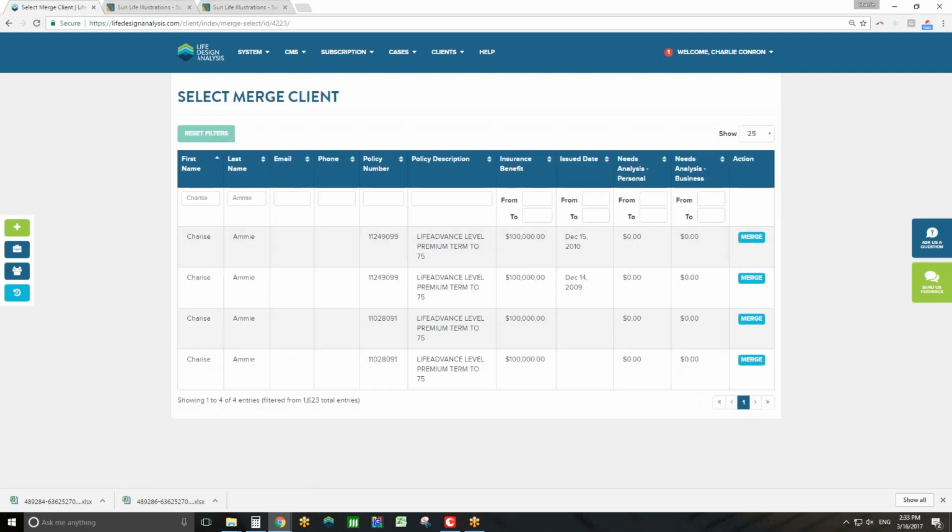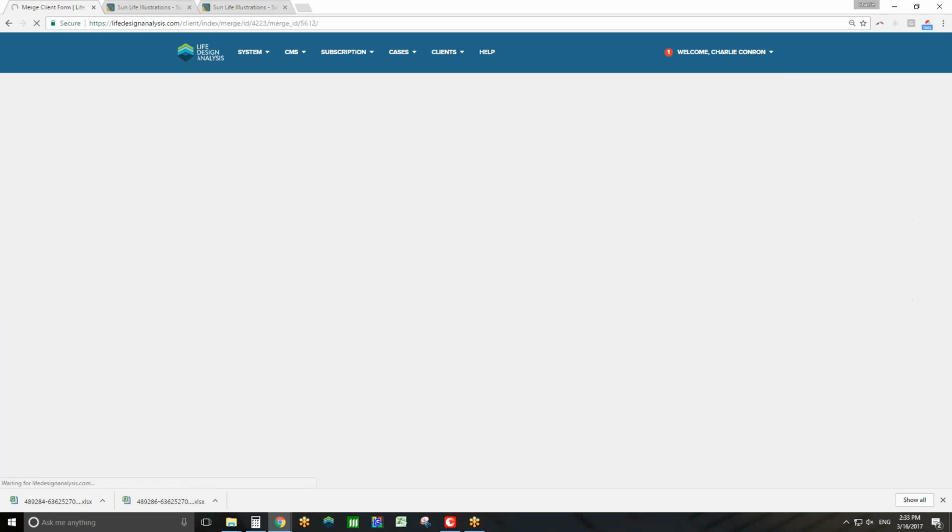Now, when I click merge, it's going to give me some suggestions. It automatically fills in the name to help me find which clients might be duplicates. And in my case, I've got a lot, so I might have to go through and merge a few of these. I'm just going to say, let's merge it with this top one.